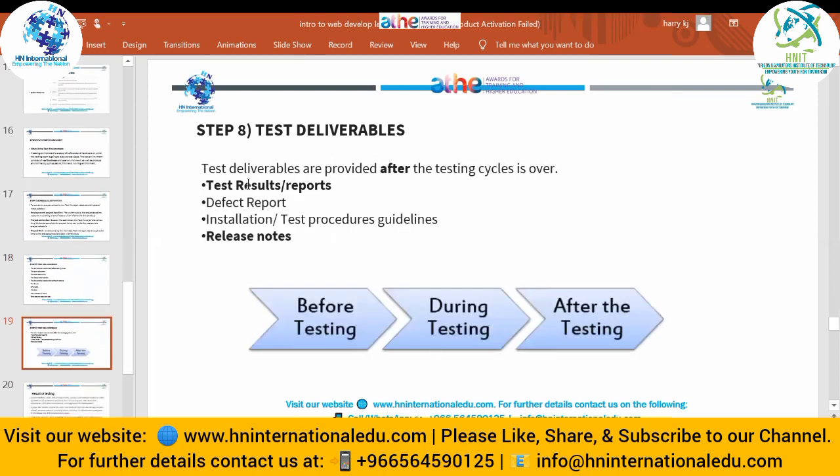After the testing, the test deliverables provided are the test results and report, the final report, the defect installation, and the test procedure guidelines. And then we release the notes. Before testing, during, and after testing, these are the deliverables we have to deliver in the testing phase.